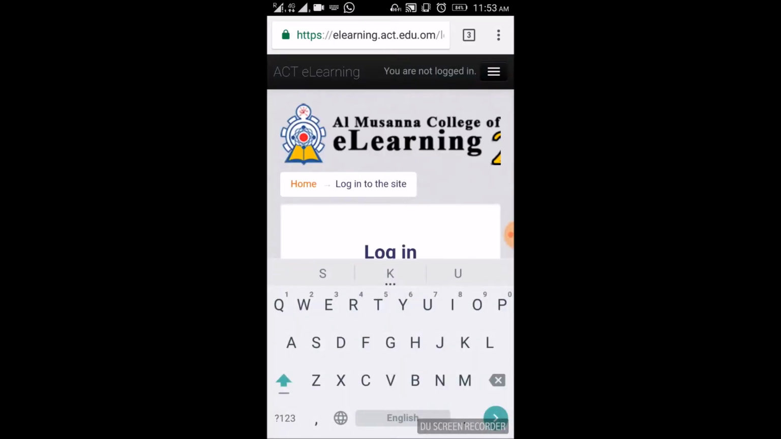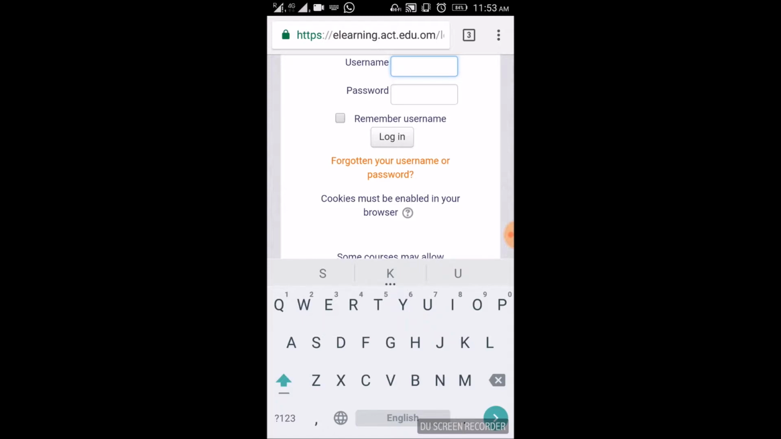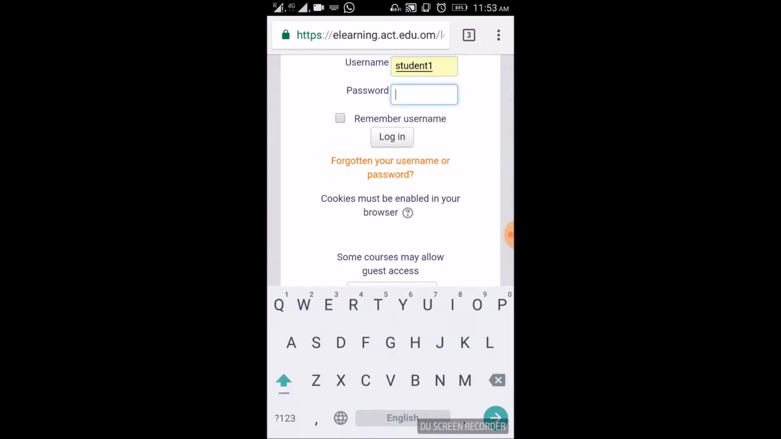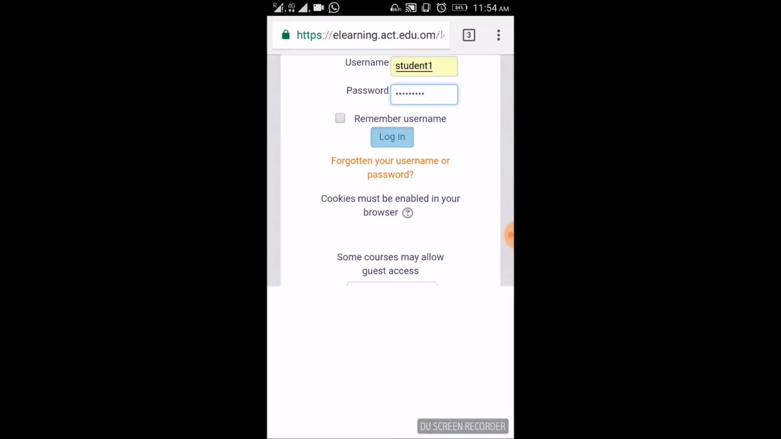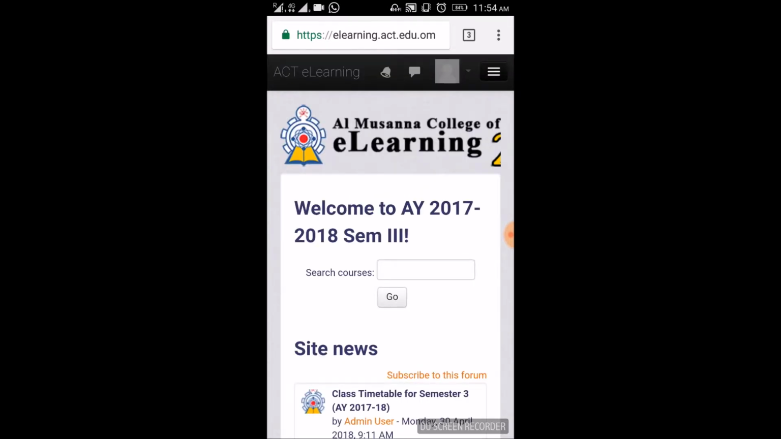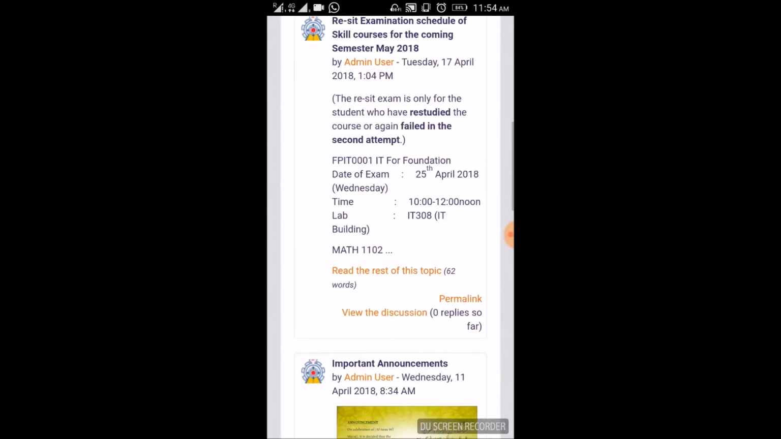Now log into your account. I have one dummy account, student1, and another one, the password. It's taking some time to open. It doesn't matter. Yeah, here it's opened.